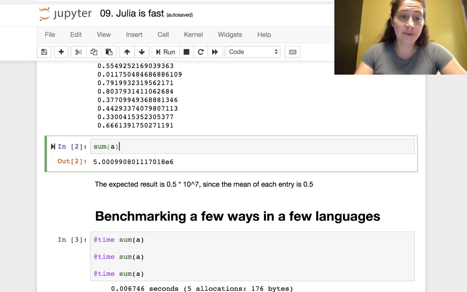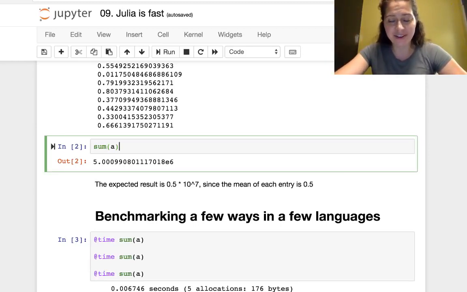And so here when we call sum on A, which is 10 million elements, we basically get 10 million times whatever the average number in the vector A is, which should be about 0.5. And so we would expect to get an output of about 5 million, and that's what we get. So this is giving us sane behavior.